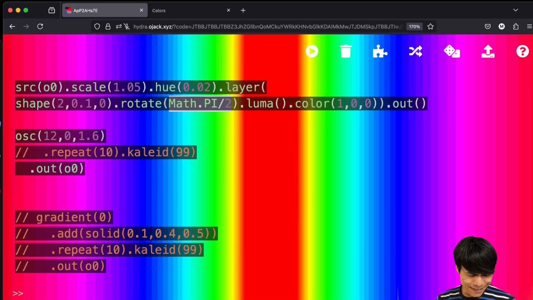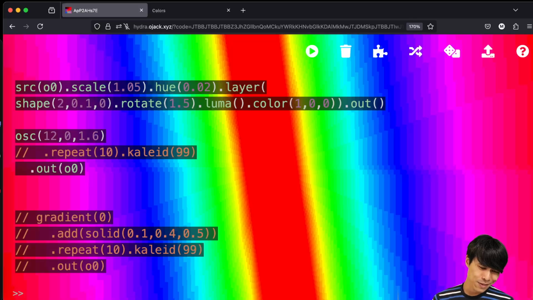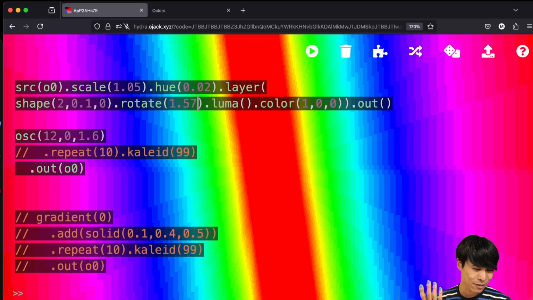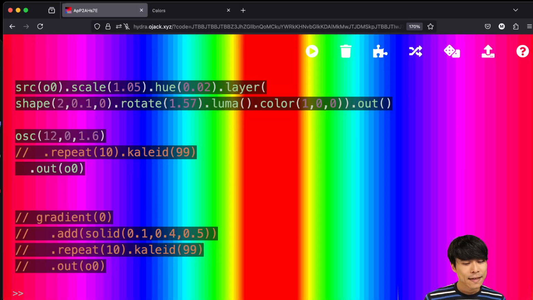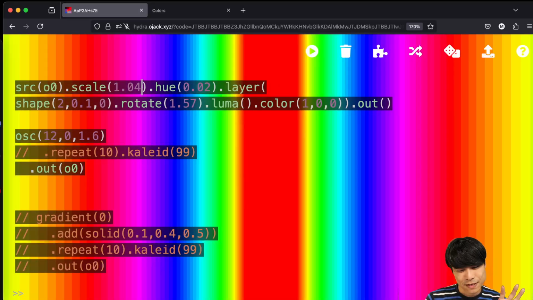If I say 3.14 divided by 2, so it's like 1.57 or something, and if I do this, there's no change. But if it's like 1.5, then it starts to make this. This is also interesting. It's actually quite interesting. But let's keep it like this. And comparing this, maybe I'll scale a little bit smaller, because I start to see these lines, like pixelation.